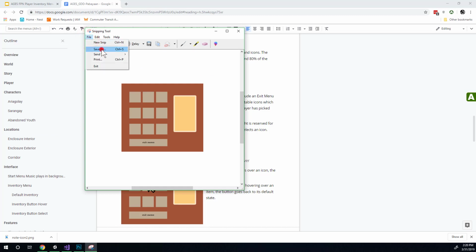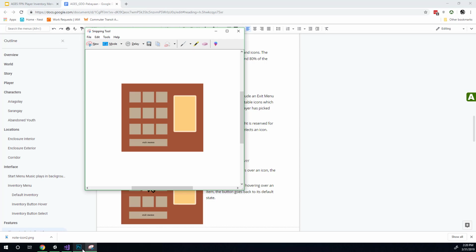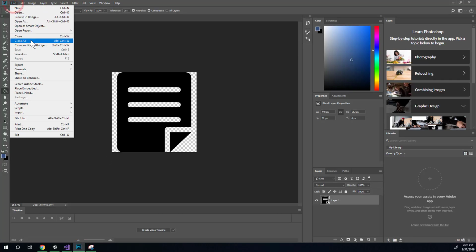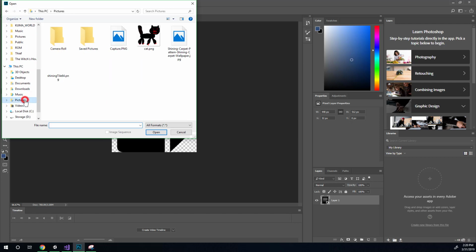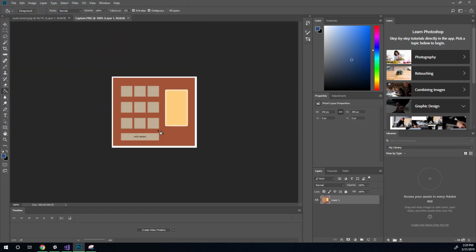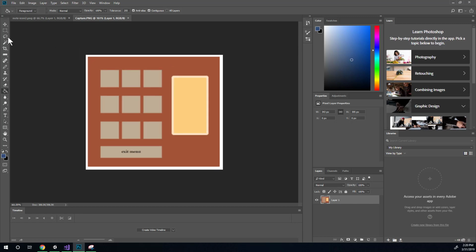I'm going to save this as a PNG. Sure, I'll save it here. That's fine. And I'm going to open that in Photoshop so that I can figure out what color stuff is. So just go to open. This was in pictures, and there it is. So here we go. This is not to scale again, so I can't do things like use the ruler tool and measure really effectively. That's not going to be super useful. But the colors are accurate.